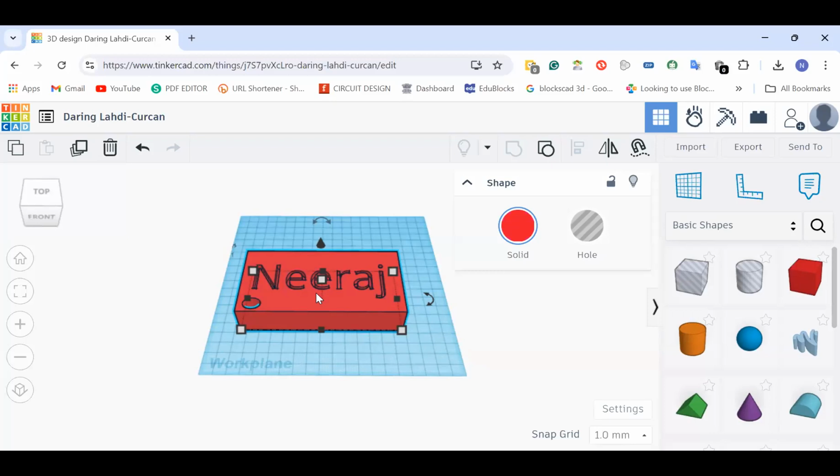Then once you drop your file, it also shows you how much filament will be required to print this object, and how much time it will take. Do you want to make a solid object? Do you want to make a hollow object?